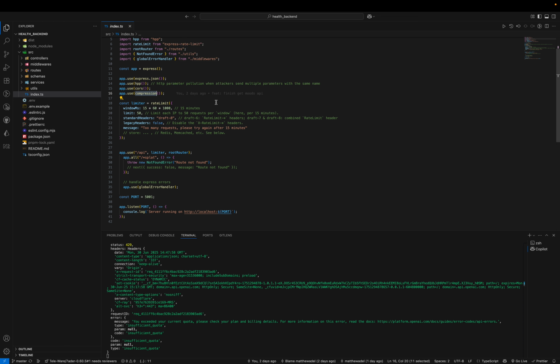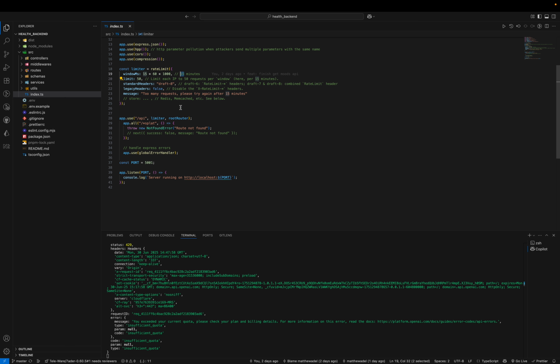compression to compress the response that comes from the server to the front end side. Also a rate limiter to reduce the requests that are made to the server. Actually, we receive only 50 requests within 15 minutes. That's the allowed number of requests, just to save our server capabilities and resources.